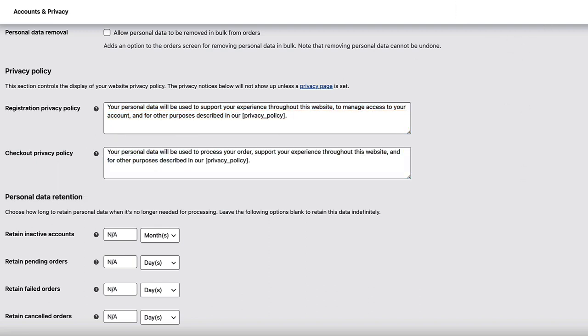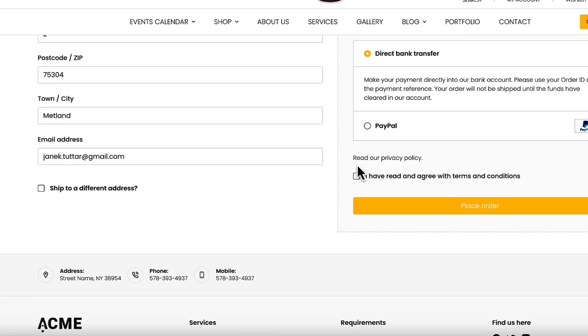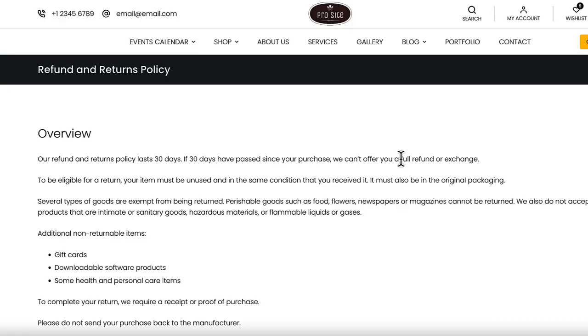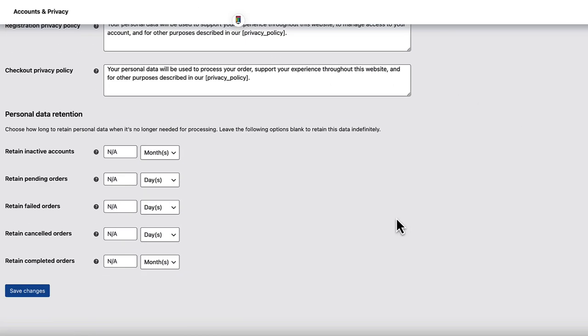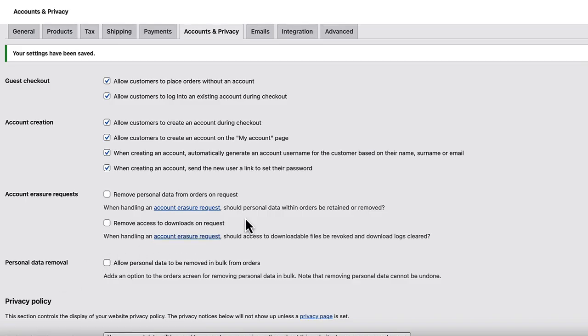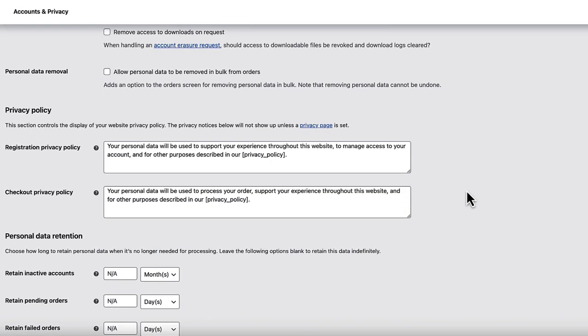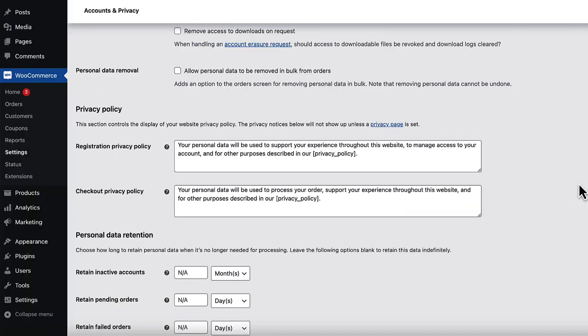So where do you see this one? If you go to the checkout, read your privacy policy. If someone clicks here, the privacy policy page will be opened. Now, where is the page? I'm going to show you. Save it and wait for you to set up the privacy page.